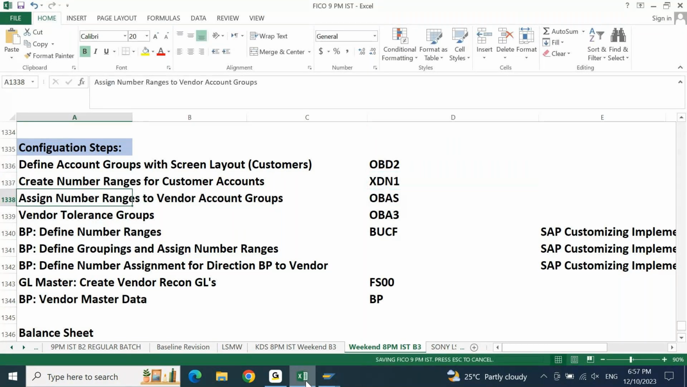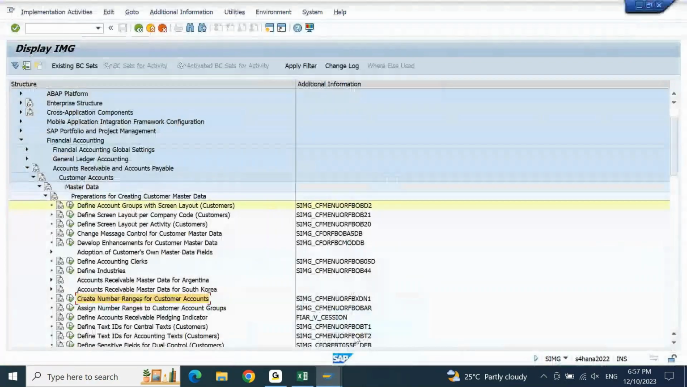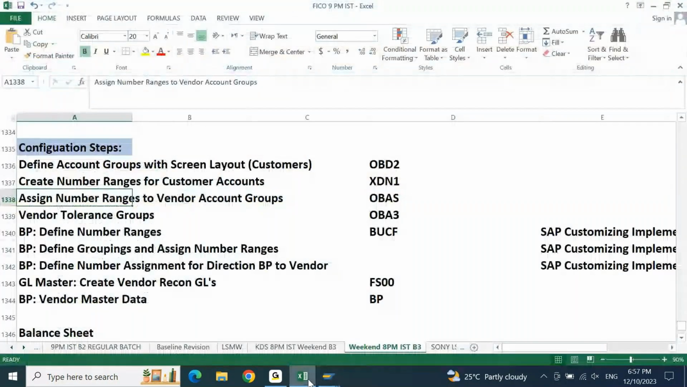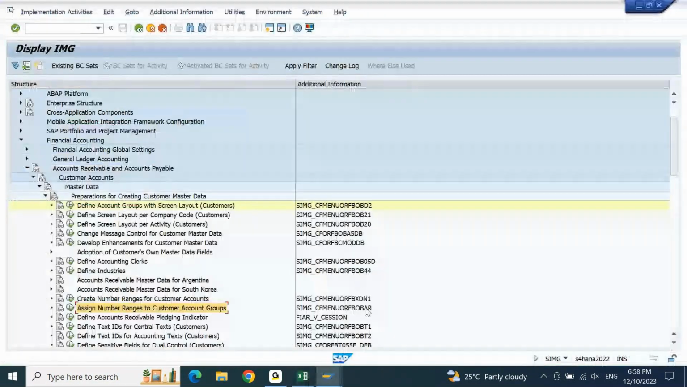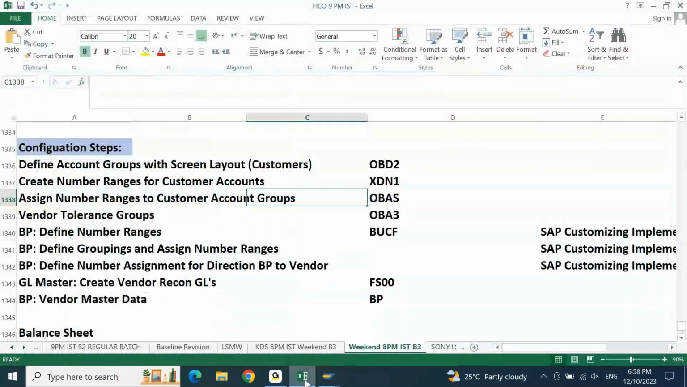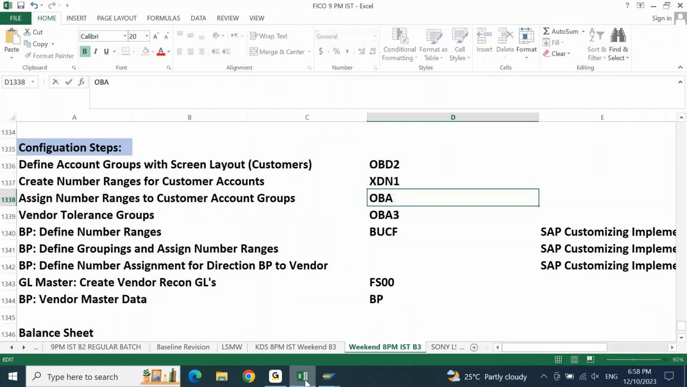Third setting is assign number ranges to vendor account group. When it comes to customer, the configuration is assign number ranges to customer account group. So what we are doing, we are just replacing the configuration from our accounts payable understanding. OBAS was for vendor, and for customer it is OBAR.